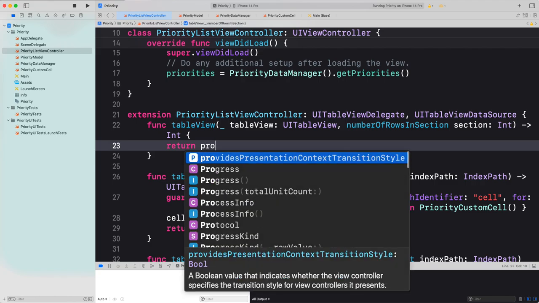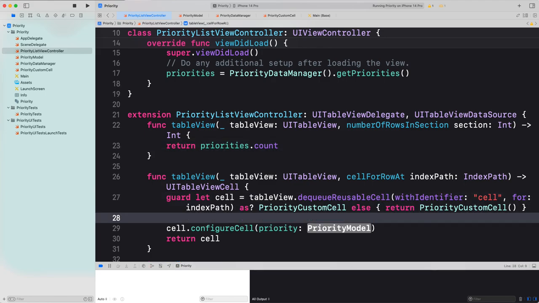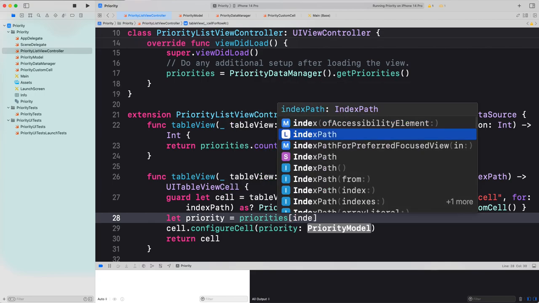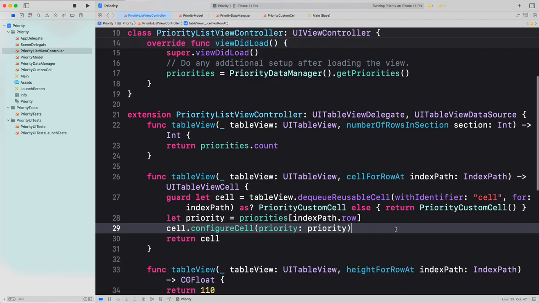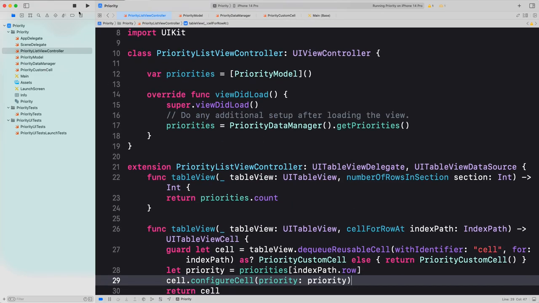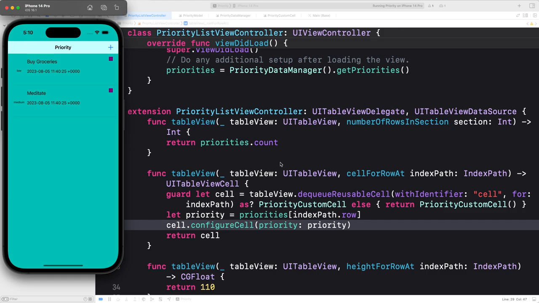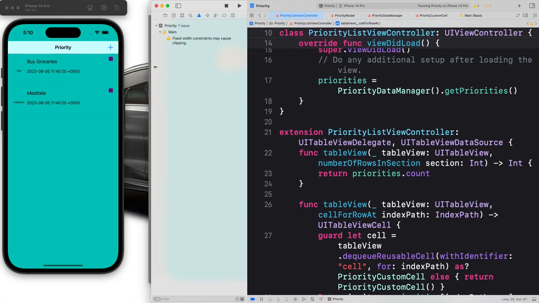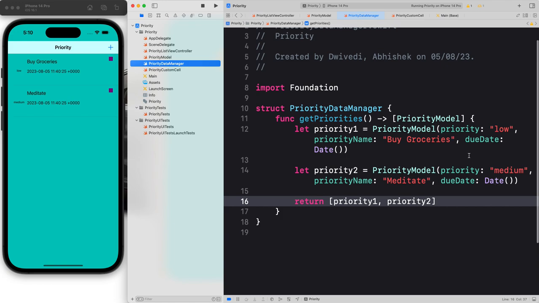This one I'll say my priorities dot count, and here I will say let priority equal to priorities index path dot row, correct? And then I'll just pass the priority here. Done. Configure. Easy, right? Very easy. Let's run and check what happens. Okay, good. So now it is coming from there. Both have today's date. So see, it has today's date.